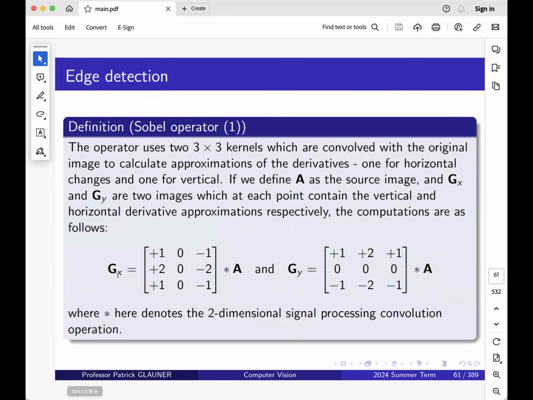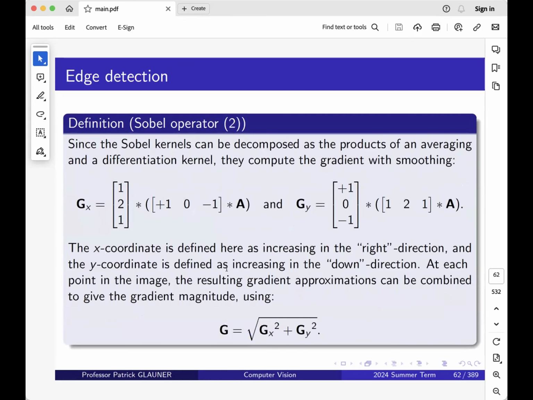These Sobel operators for Gx, or these parts of the Sobel operator, Gx and Gy, are written like this. They can actually be calculated in a smarter way by decomposing these Sobel kernels into two kernels, but that's something that we don't care about now. So this is only an optimization.